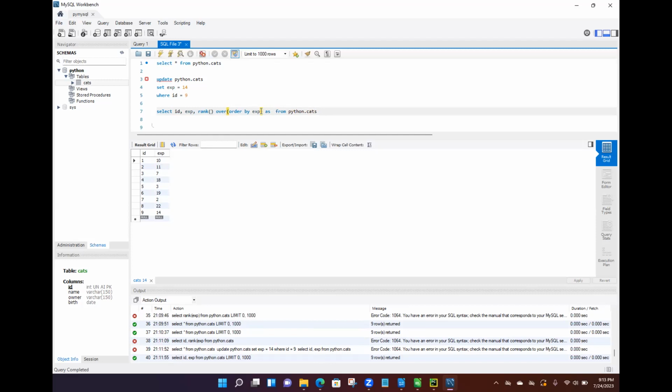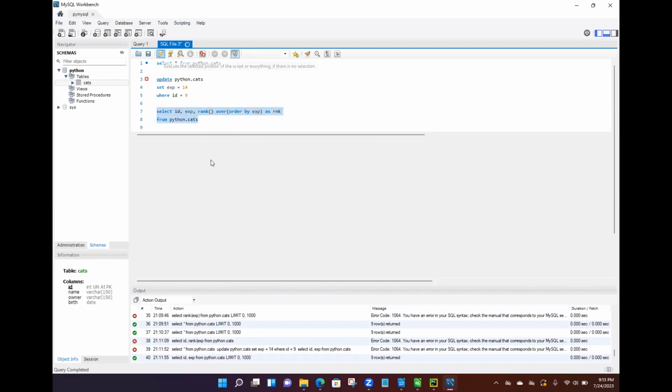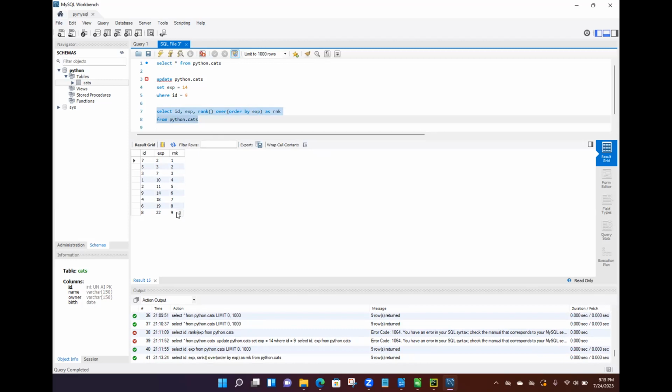Put anything, just rnk. It's a column name, aliasing a particular column. Run it, execute it, let's see. It's fine, it's 1, 2, 3, 4, 5, 6, 7, 8, 9. But we need the most experienced first. So experience 22, that is customer ID 8, should be rank 1. Correct, so most experience should be rank 1 over here.